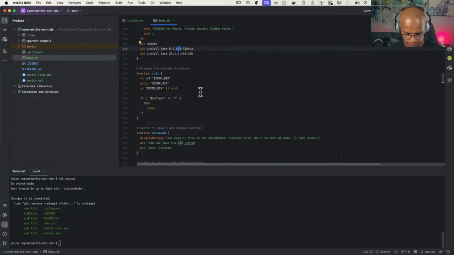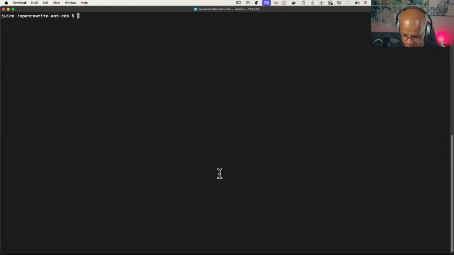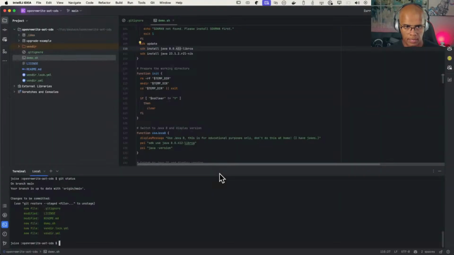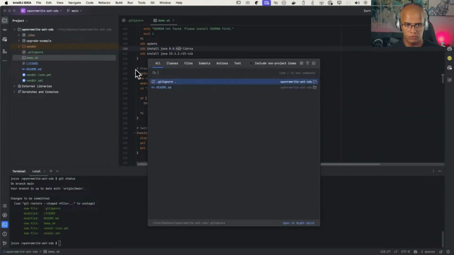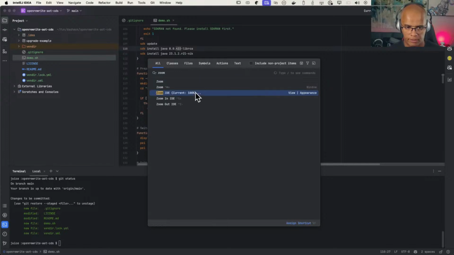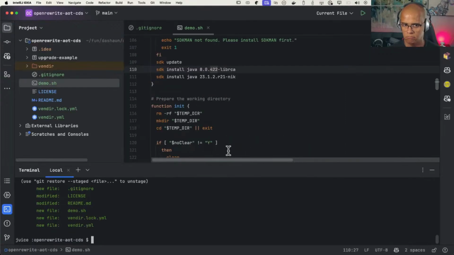This should be 4.22, I believe, is the latest version. Let me bump this up so you can see. And let me zoom this a little bit bigger. Is that better? It's probably more visible.